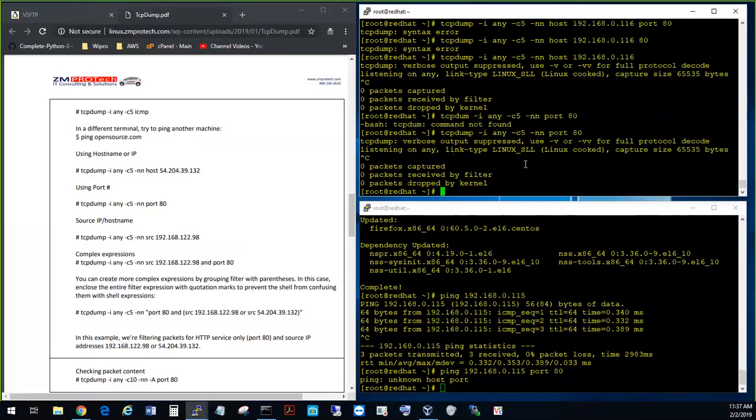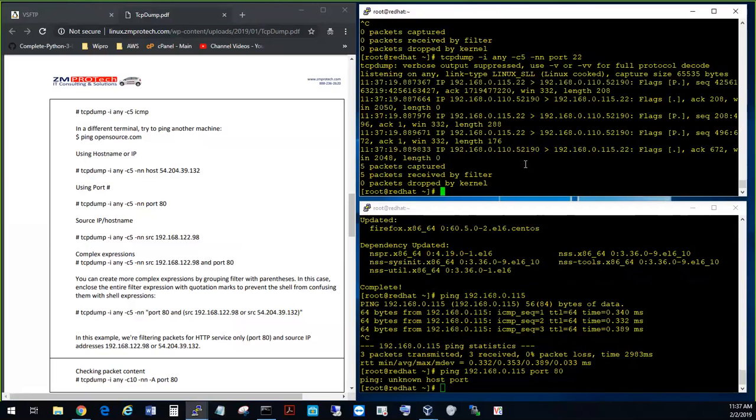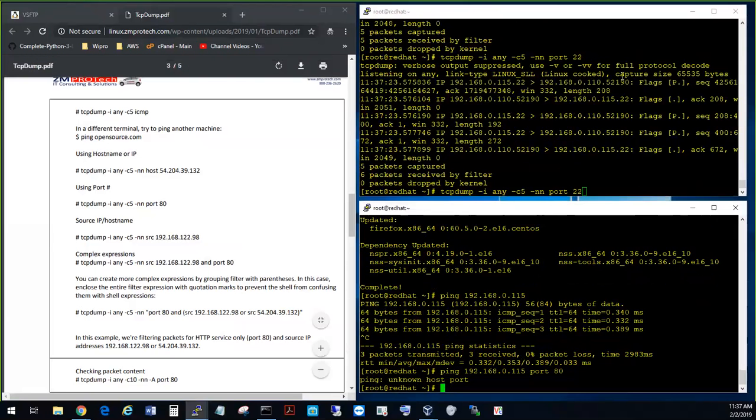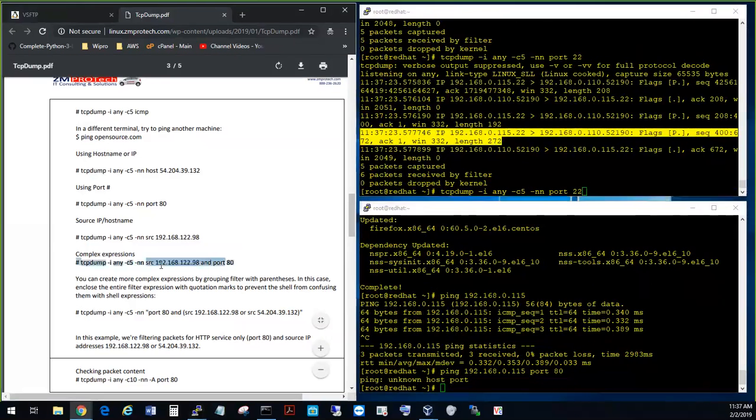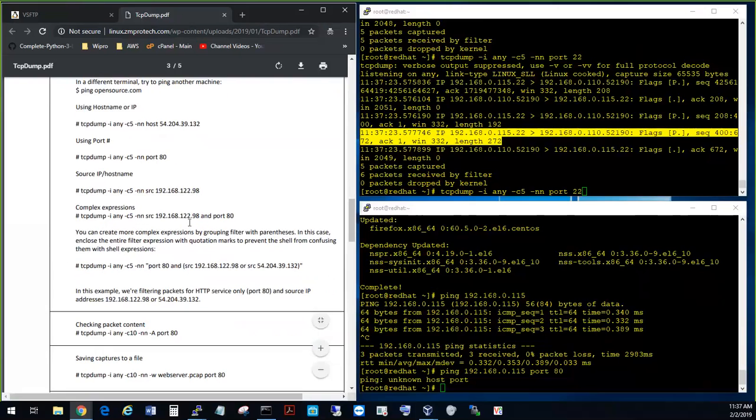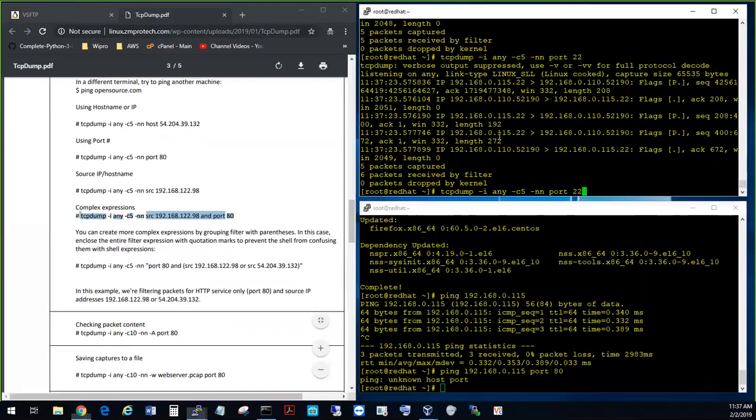Okay, let me cancel this and do port 22. Okay, so port 80 is not set up here, but I'm showing you on port 22. So the tcpdump went in there and captured this activity. Okay. So these are all the commands. Keep them handy when you see something complex. It's giving you, okay, here. We could use this command. Okay.